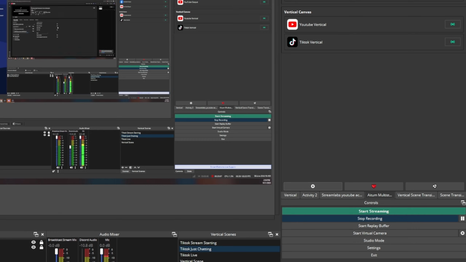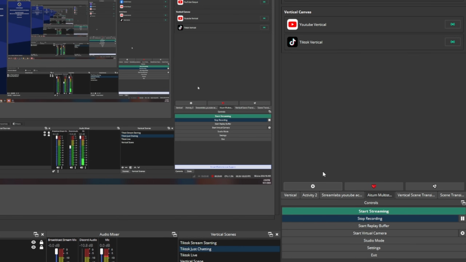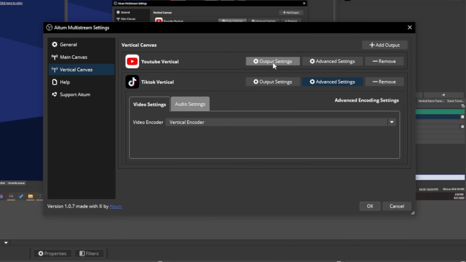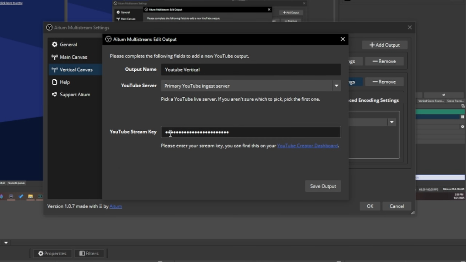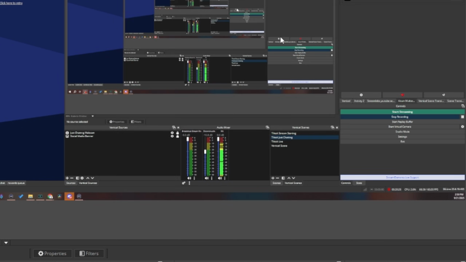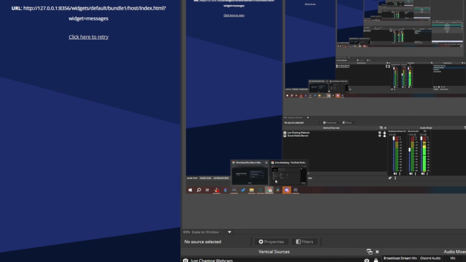And then you go back to OBS. You hit your settings here on the YouTube vertical thing that you added. You go to output settings and then you paste the key in here, and then you save it. And now you have that in there. You can hit OK.